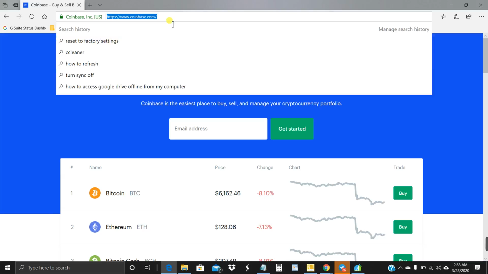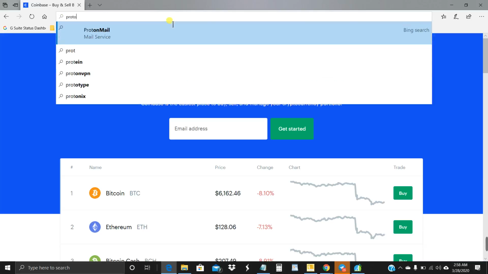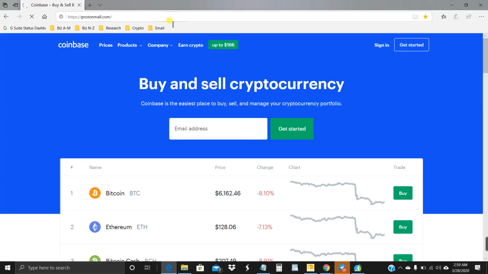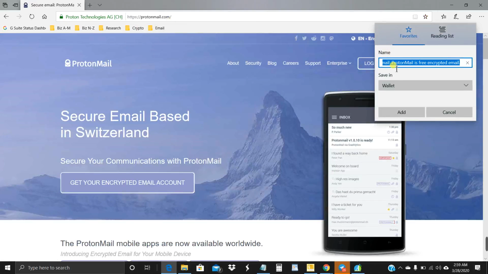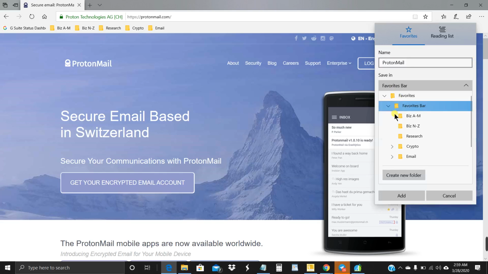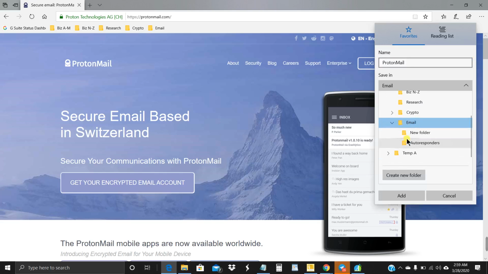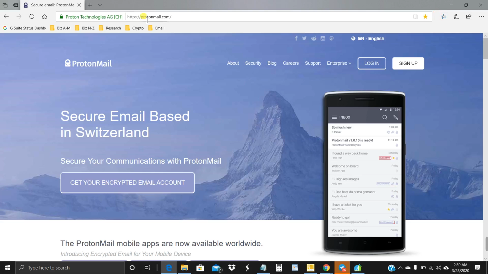Let's just go to Proton Mail. I'm gonna say Proton Mail because it's a very secure private mailer. And say I want to save this under my email. I'm gonna go to select that, and you'll see this pop up. We don't want all that junk. We just want Proton Mail. And wallet, we don't want to save it in there. We want to go to favorites bar, email, and I just want to put it in the email itself. I guess I could, yeah, just email. We'll just add in an email.